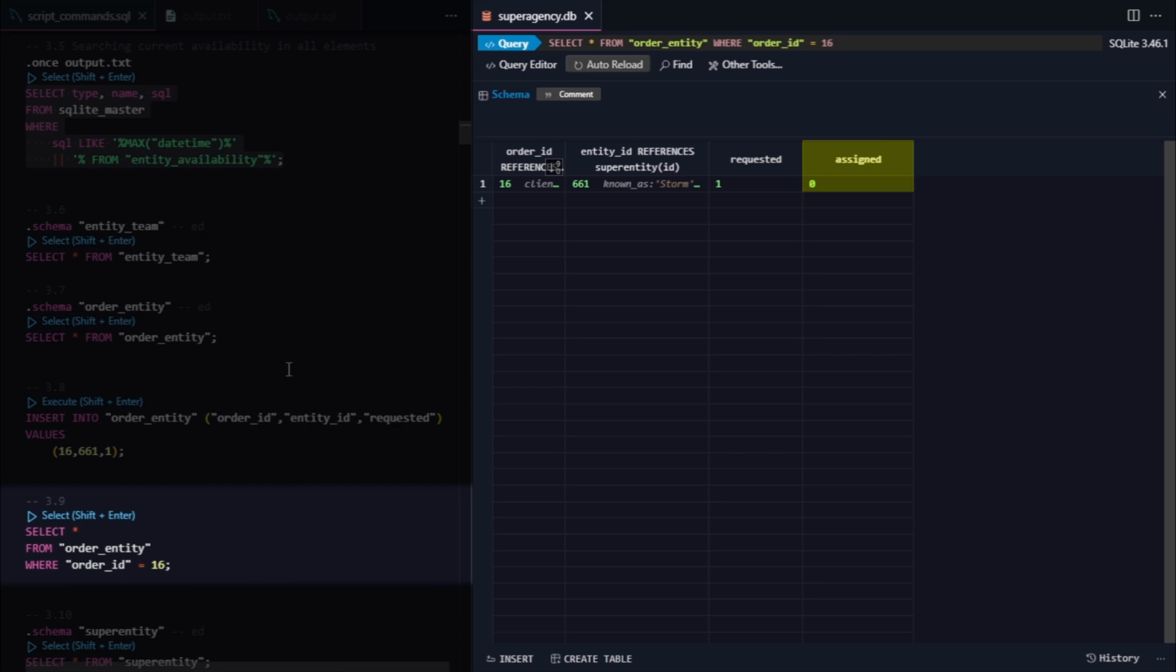This represents that this superentity is a candidate for the order but is not assigned, represented by value 1, or at least not assigned yet. And that's because, although she was the client's explicit request, and we already confirmed she's operational, there are still other things we as a company need to evaluate.